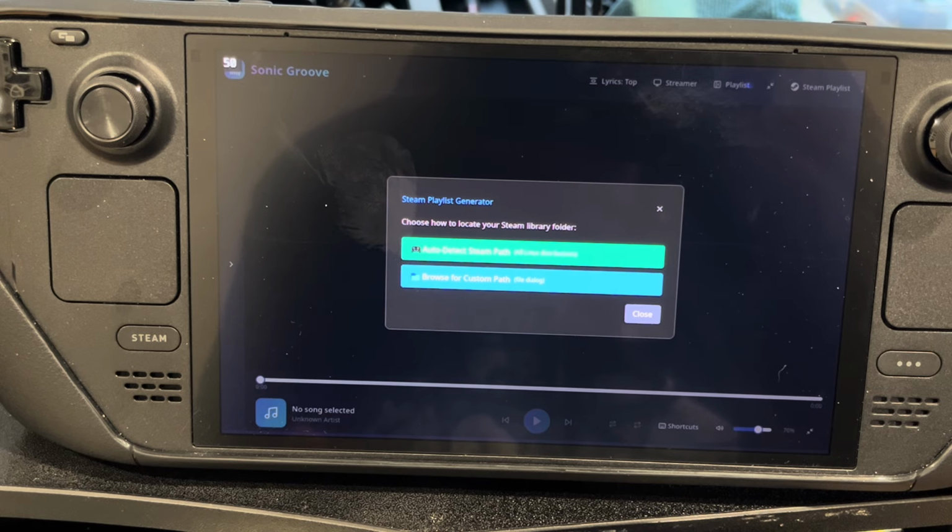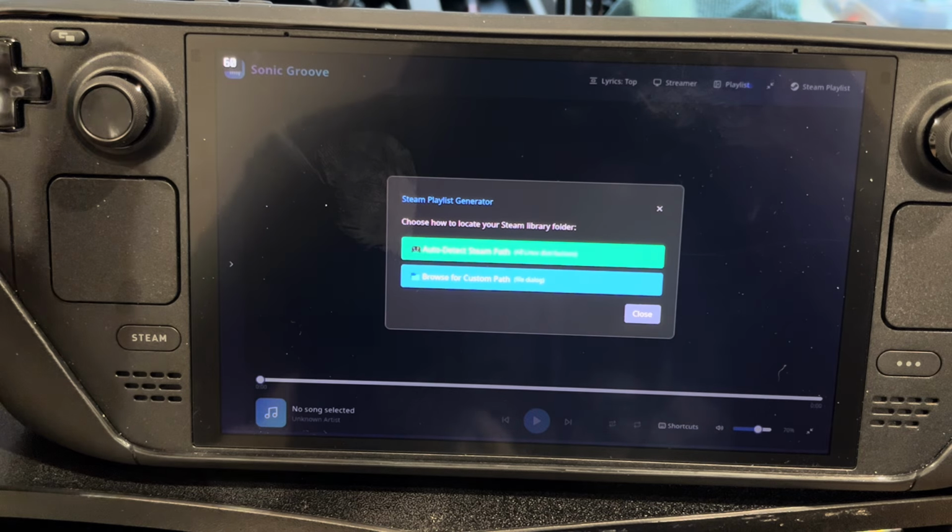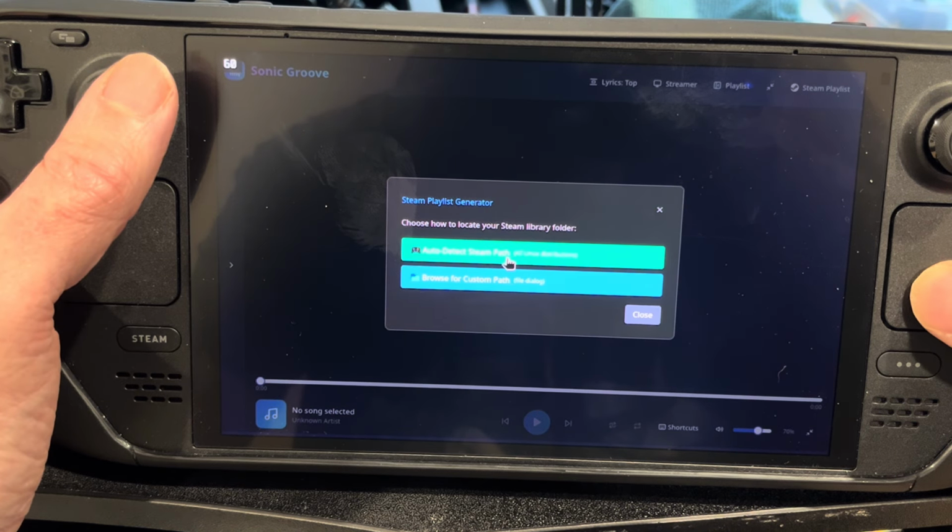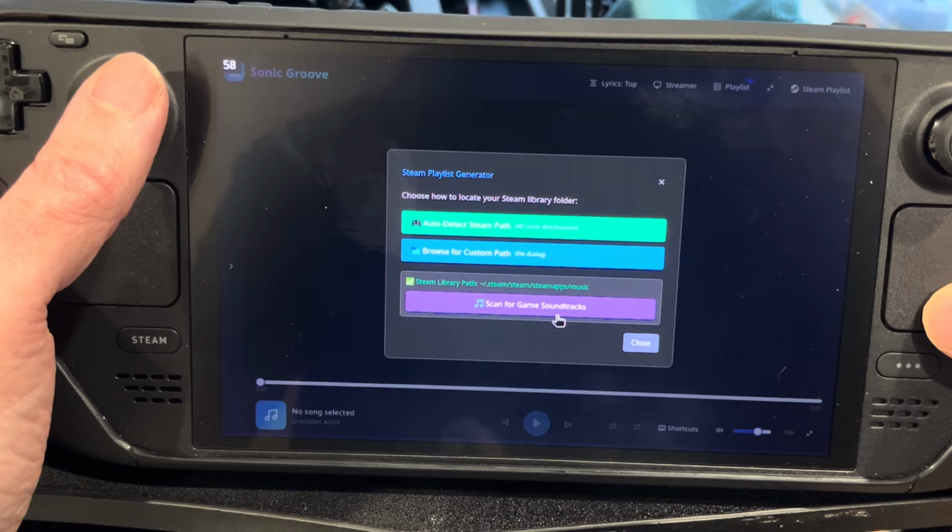And what this is designed to do is to discover any game soundtracks that you may have already installed. If you don't have any game soundtracks installed yet, this isn't going to work. But if you do, it has the ability to find your soundtracks and allow you to automatically establish a playlist for that soundtrack. Let me show you what I mean. So I'm going to hit auto detect, and it will hopefully find my main music path because I have soundtracks installed already. And if it does, great.